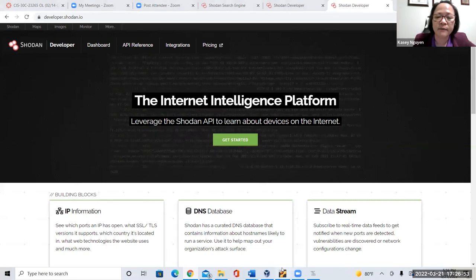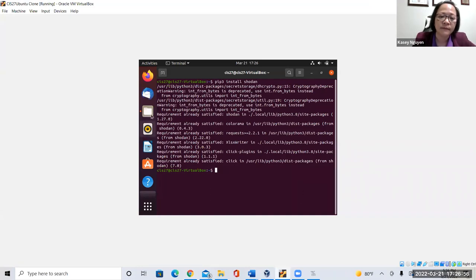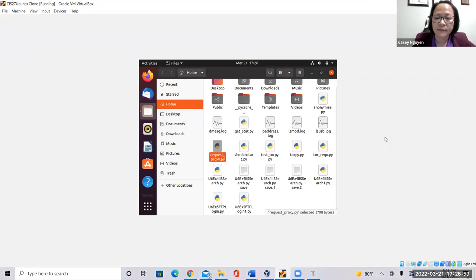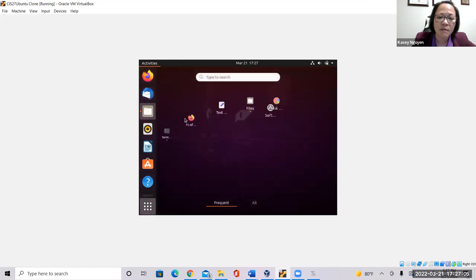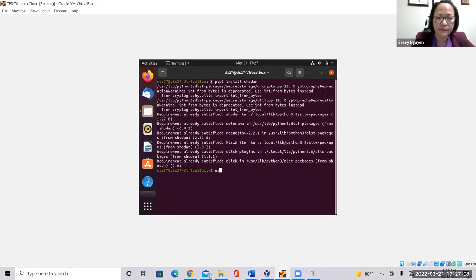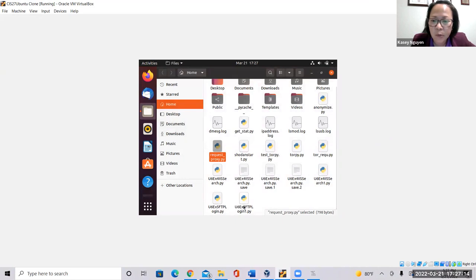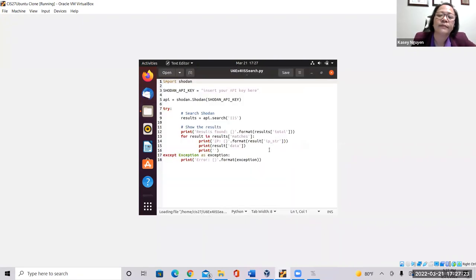Okay, any question? Okay, so let me come back to my terminal. Actually, let me open up the file for you. So we would add in our API key here, make sure it's in quotation marks, and then save it and run.